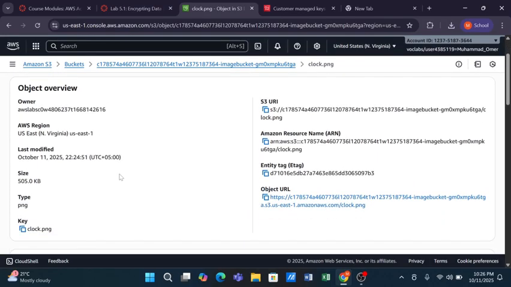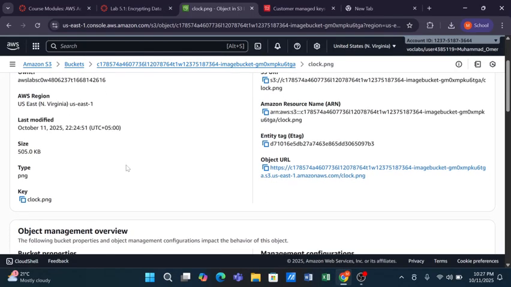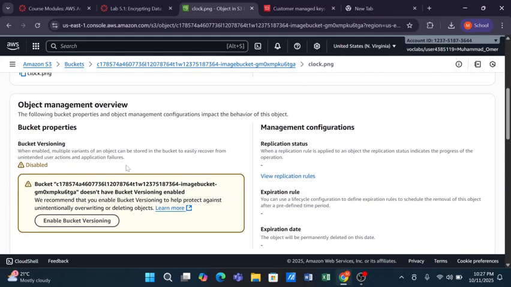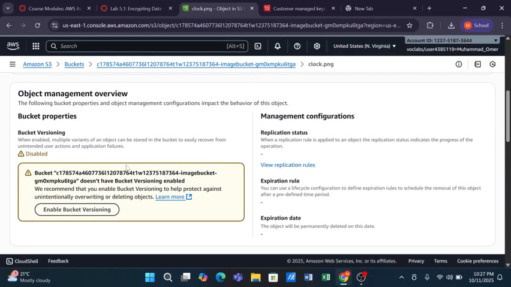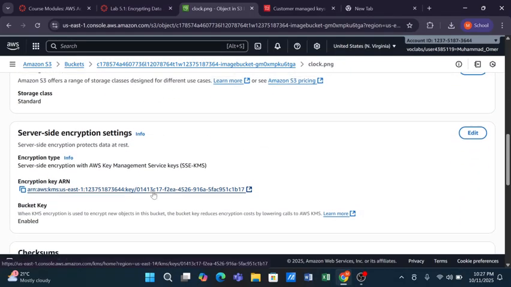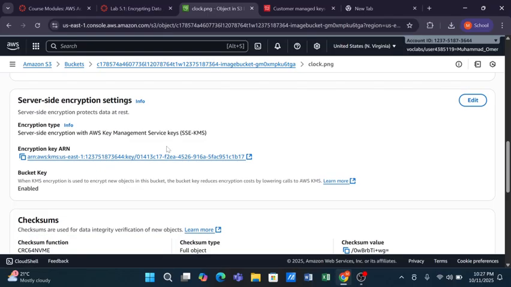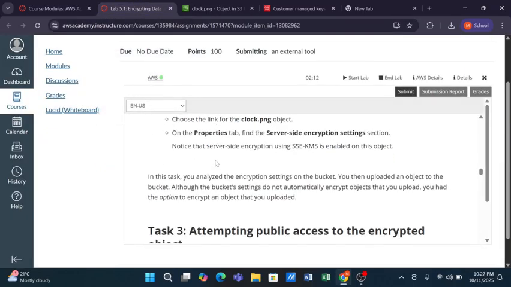I am in the properties tab here. Okay, so let us see the server side encryption. Yeah, here it is. The encryption key ARN ID is here, along with the server side encryption with AWS Key Management Service keys, which is SSE-KMS. Okay, so here our task is done.